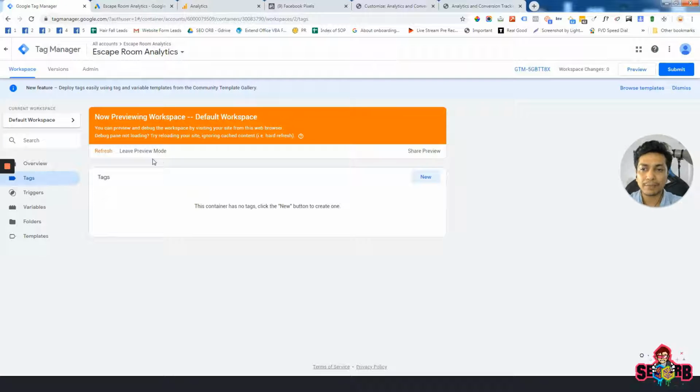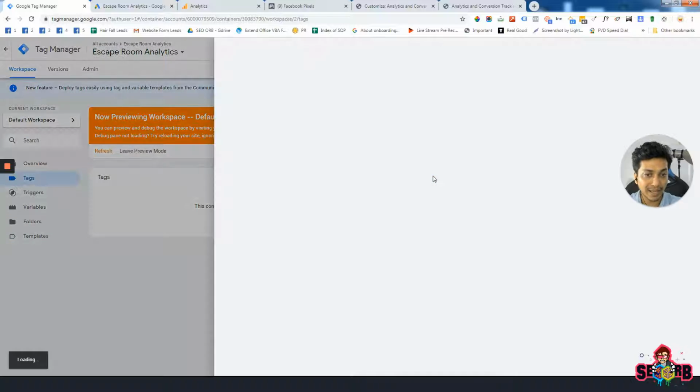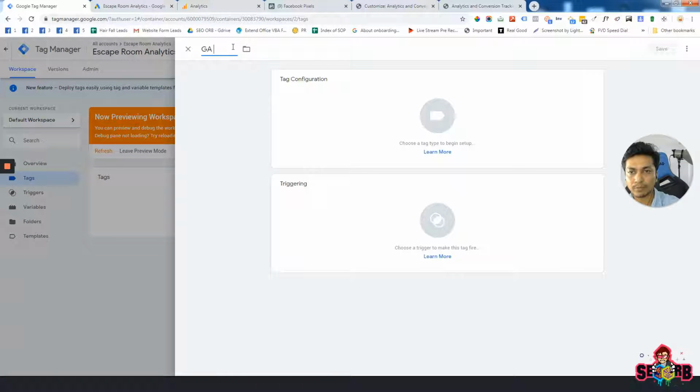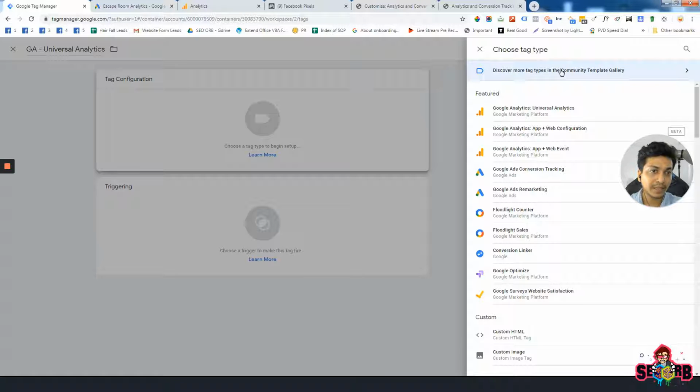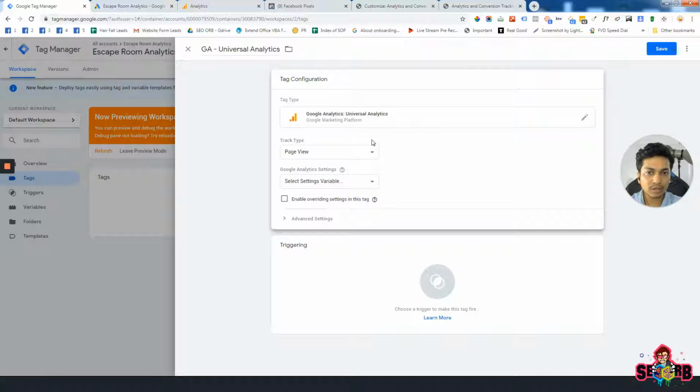We'll head over to Google Tag Manager and click on New Tag. We'll give our tag a name, Google Universal Analytics. Don't need to write the word tag. Just click on tag configuration. In the tag configuration, select Google Analytics Universal Analytics Configuration. When you click on this, it comes with a graphical user interface. There's no code that you need to write. Track type is going to be a page view. In the Google Analytics settings variable, you need to click on this, and then click on new settings variable.